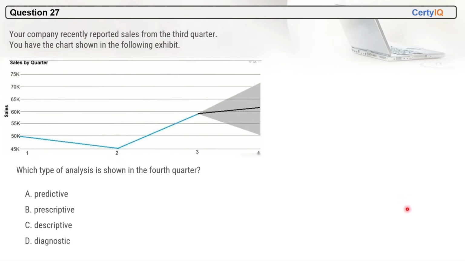Question number 27. Your company recently reported sales from the third quarter. You have the chart shown in the following exhibit. Okay, this is the chart. This is quarter one, then this is second quarter, then this is third quarter, and here it is four. It is quite blurry, but again, pardon me. So see, they have reported the sales till third quarter, but in the graph we have the fourth quarter also. Till here they have provided the data.